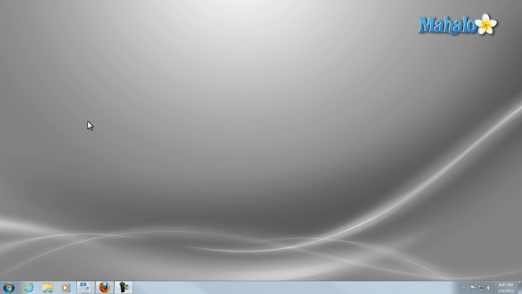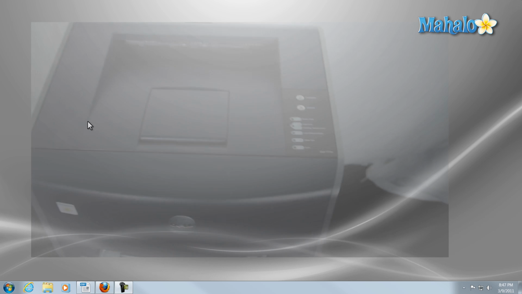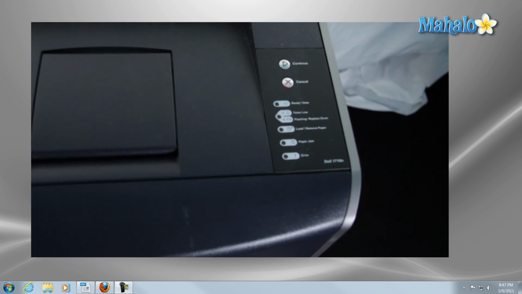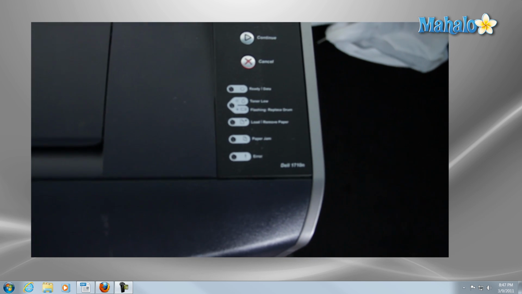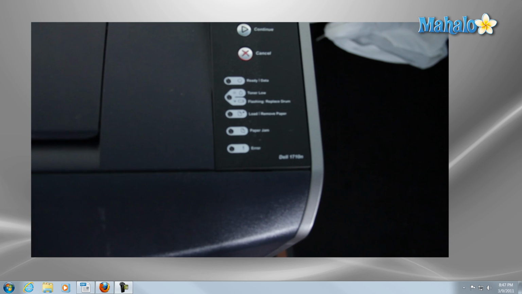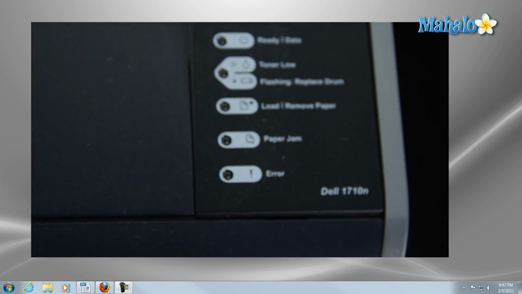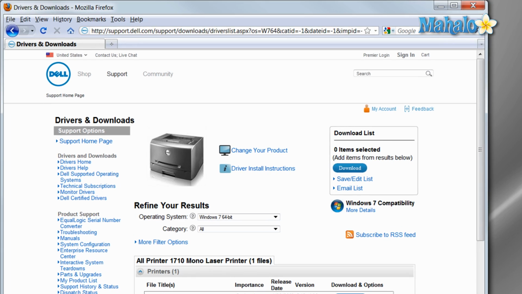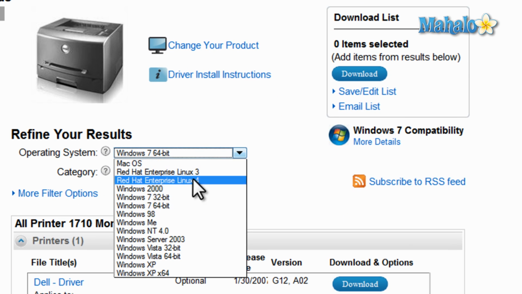Let's say, for instance, we want to get the driver for this printer, and all I have is the printer and connecting cords. If I look on the printer, I can find the make and model. Then I just go to the manufacturer's website, punch in the make and model, and download the newest driver for my operating system.